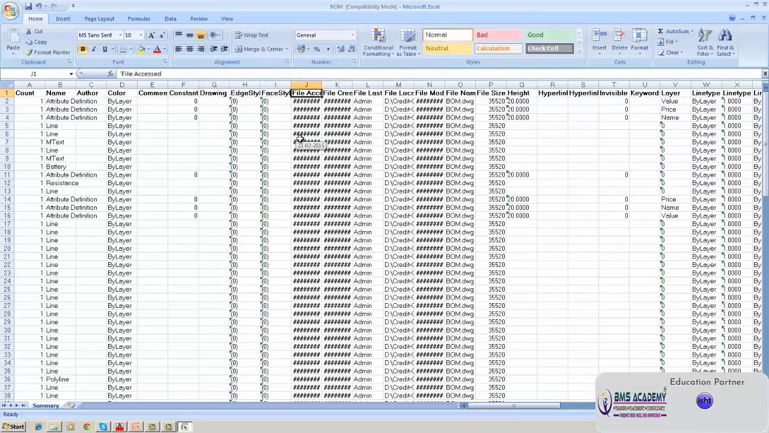File access, that also is not there. File last, and then file locked. File location, where is it? The directory where we have saved it is given, for each one of them. And file modified, whether any file has been modified. See, it gives the modification timings, the date and time, when it was modified, all this it gives.